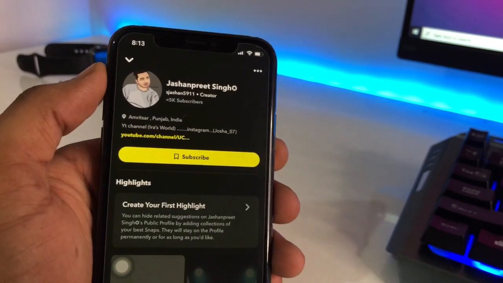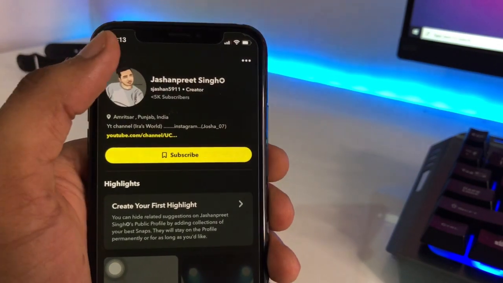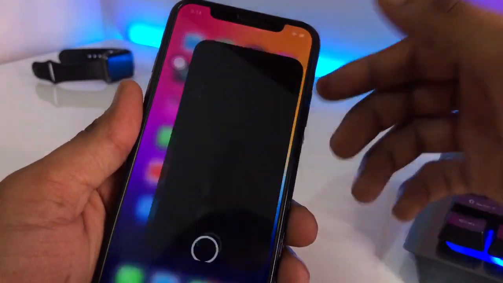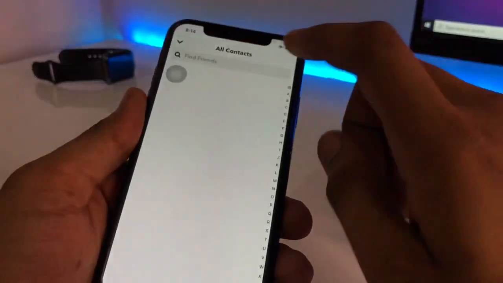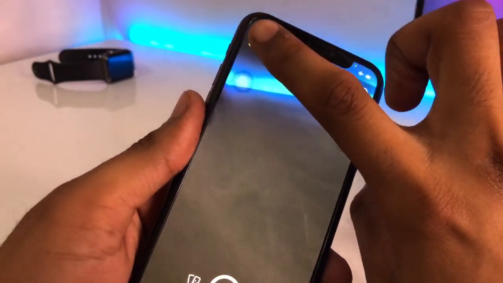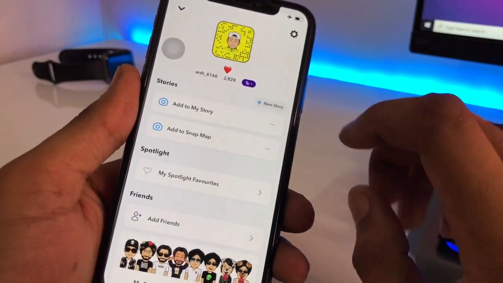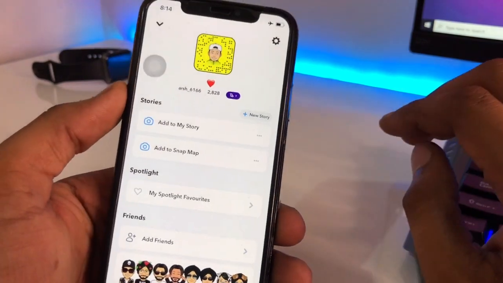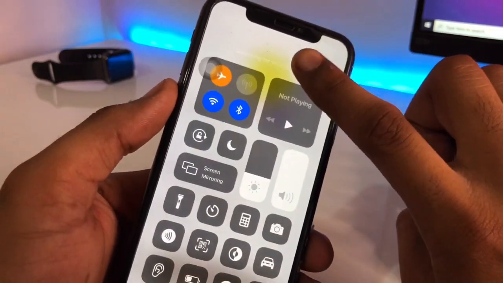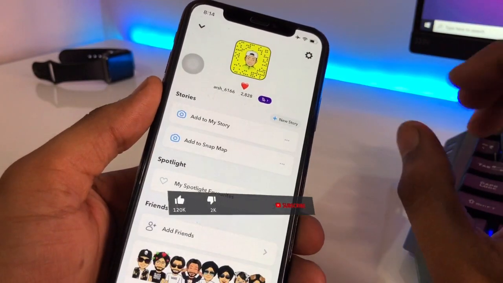In this method I will create a new public profile, so I will show you how we can do this. You can see here, this is my other account. I will show you how we can create a public profile in a new account. You can see here, this is not a public profile, this is just a normal account. Firstly, I will connect my iPhone to my network, and we will first try without VPN.